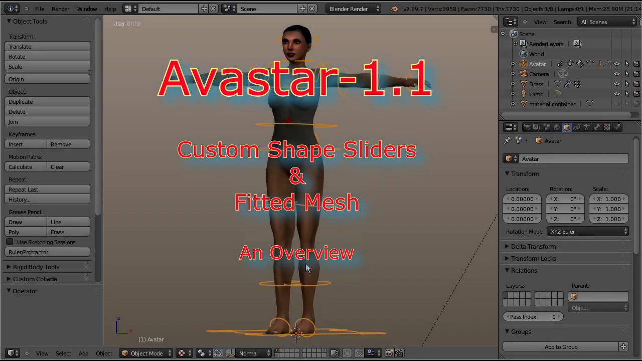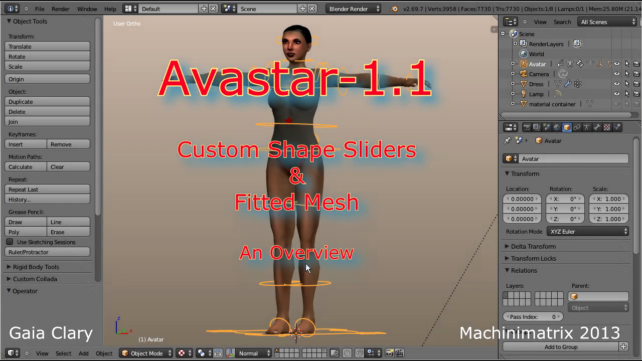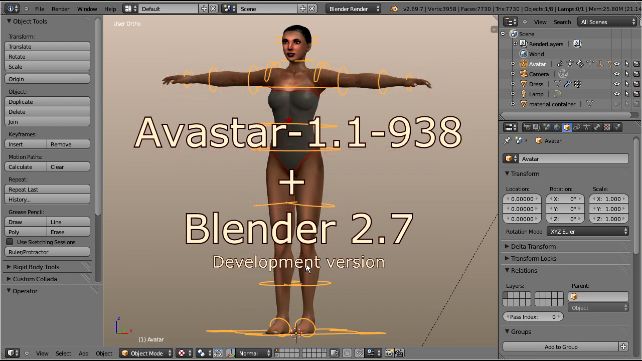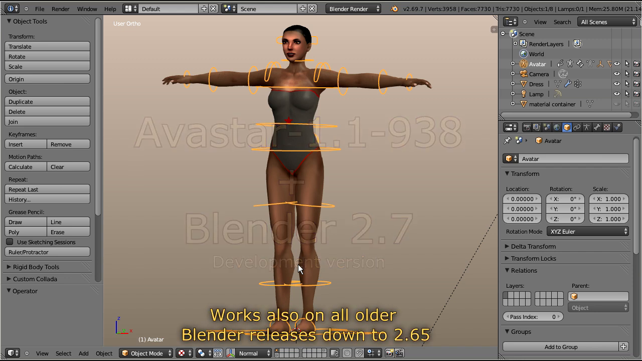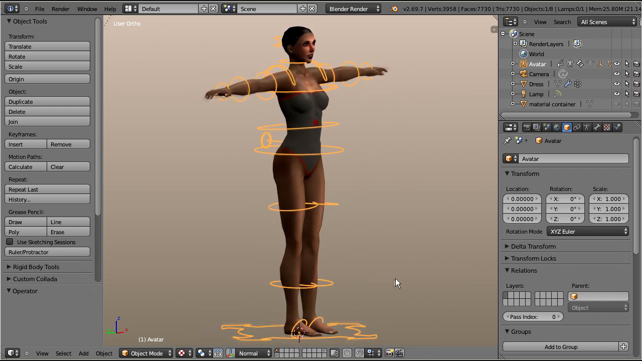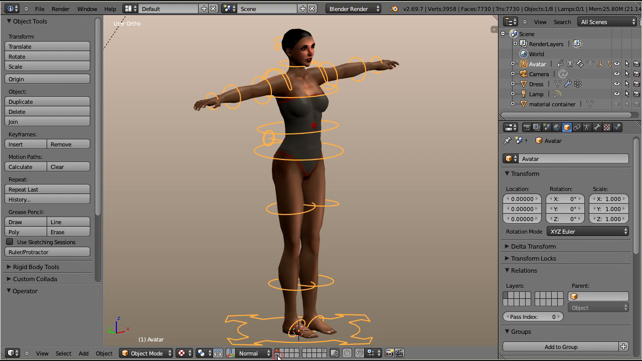Hello and welcome. This is a quick tip for enabling custom shape sliders in Avastar. This video is made with a development version of Blender 2.7, and with a pre-release of the Avastar 1.1 add-on for Blender. Here, you see a default Avastar character with some textures applied.